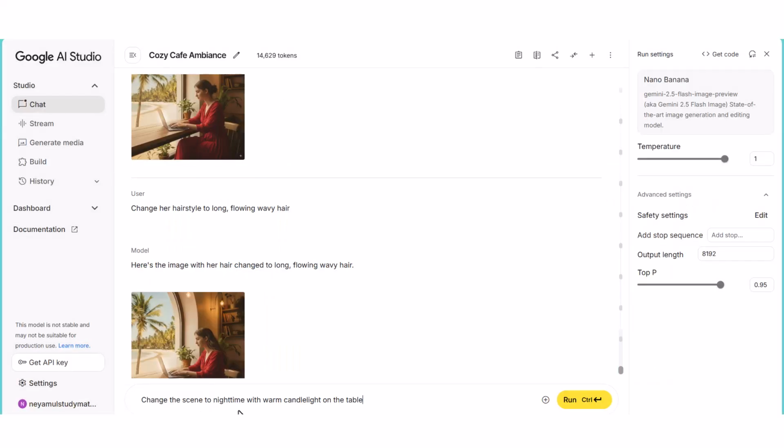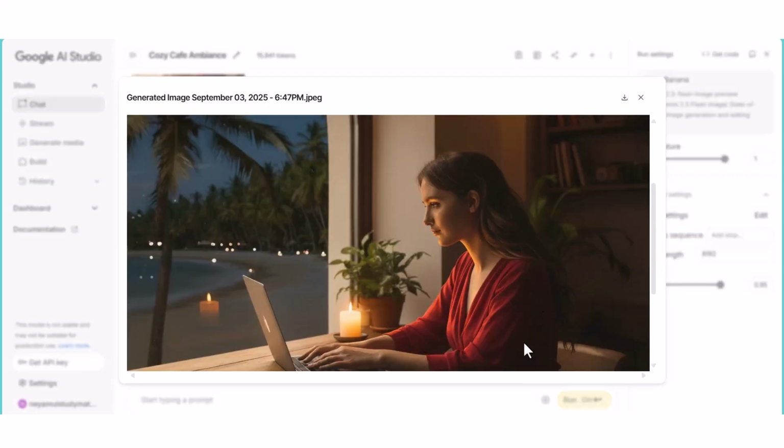Change the scene to nighttime with warm candlelight on the table. This prompt does two things. It changes the time of the day to nighttime and adds a new light source, warm candlelight. This is such a beautiful transformation. The entire mood has shifted. The bright, natural daylight is gone, replaced by an intimate, warm glow. The AI understood that to make it nighttime, the background outside the window needed to be dark. This shows a deep contextual understanding of the scene.